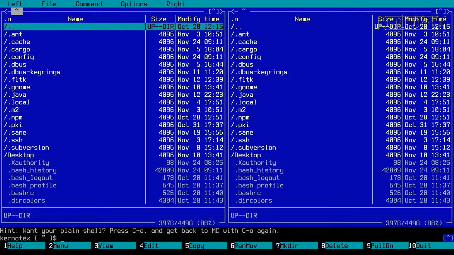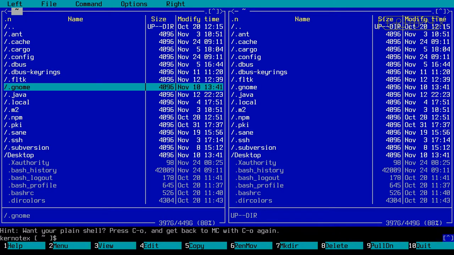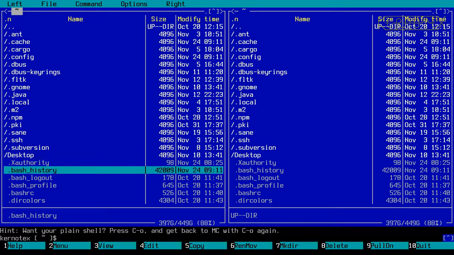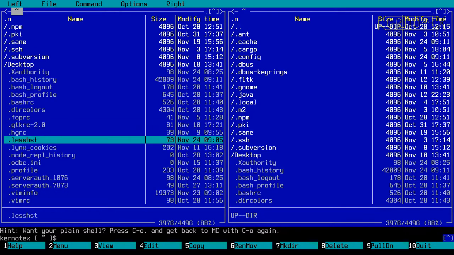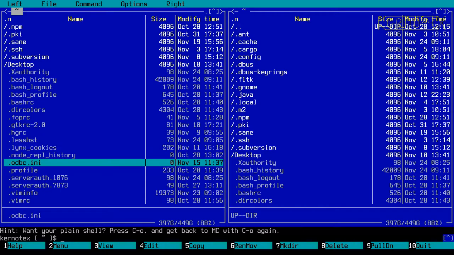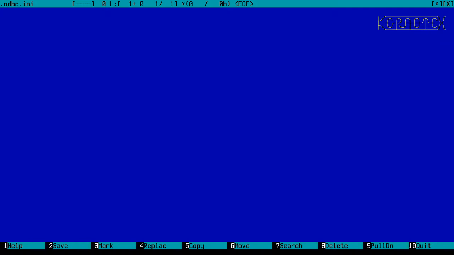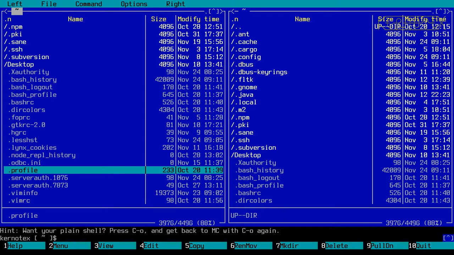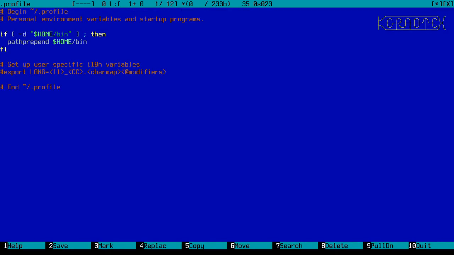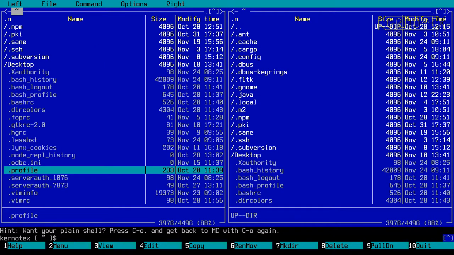MC. So you can see it's a two pane thing. You can do various things to copy and paste stuff from the left window to the right window and so on. You can even go into edit, F4, to edit that file. Looks like it's empty. Let's try that one there, F4. I could edit that if I wanted to. And so on.